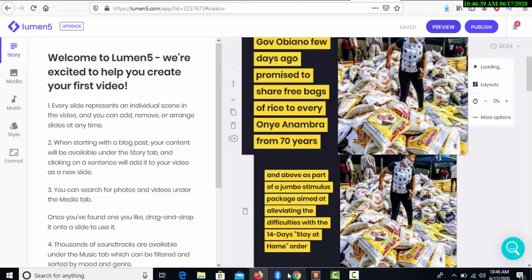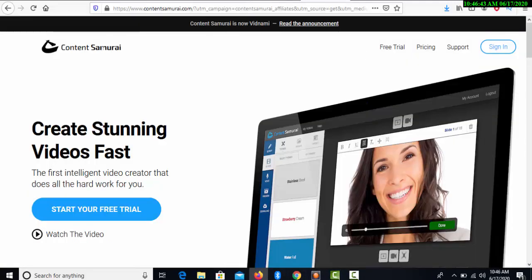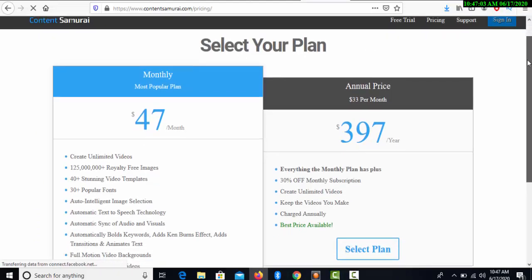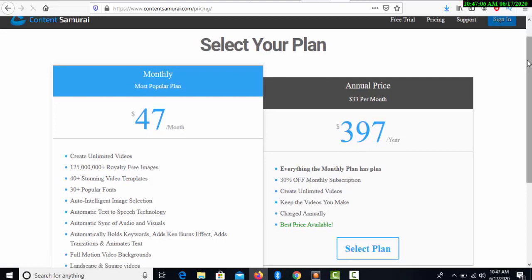Basically, we have a lot of options, like content summary, which is also okay to do, but they have a free trial. With the free trial, the watermark will be there on the screen. And for the package, if you buy it, you can see $47 per month. That is for content summary. And for this other feature, annually, you can pay $33 per month if you are paying for 1 year at the same time. So 1 year is $397, but if you are paying monthly, you can pay $47 per month.